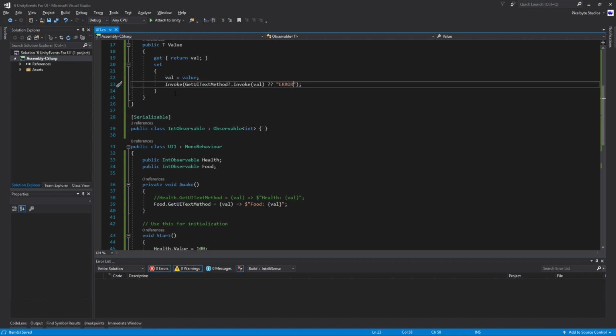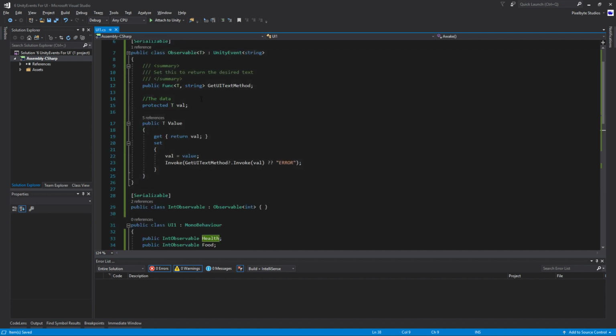Or actually, we could just do that. Most of the time, your text box is going to be big enough to see that error text. So now we have something. Now this is starting to be actually useful. Okay.